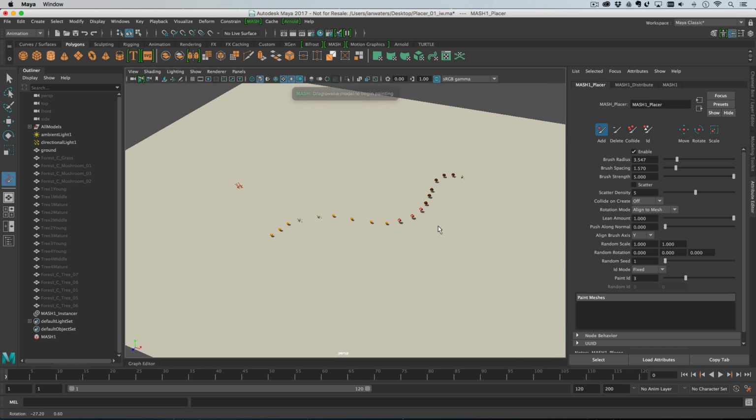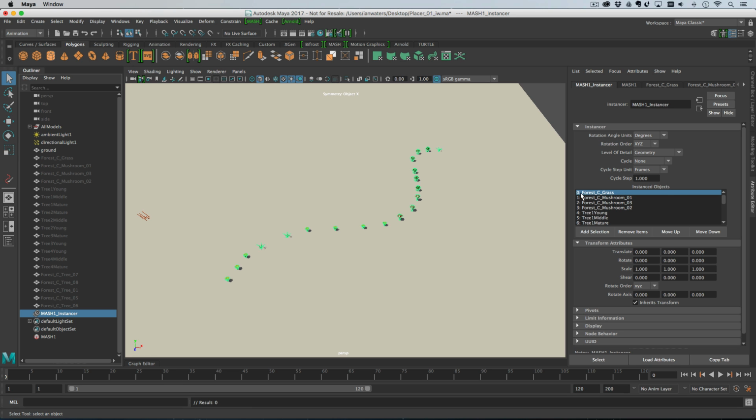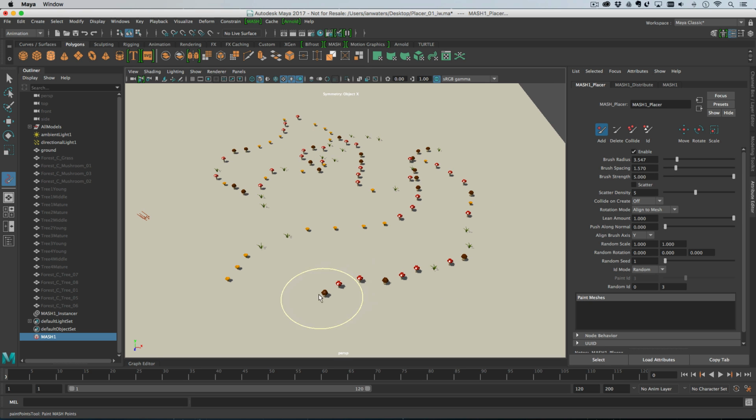Let's go back into the add mode here, and when we paint points, we can assign them random IDs. So if I go between 0 and 3, you can see what your IDs are by looking at the instancer. So 0, 1, 2, 3. This will give us the grass and the mushrooms. So back onto the placer, reactivate the tool. Whenever you go back onto the placer's interface, you have to reactivate a tool. It's worth remembering that. And now when we're painting, you see we're getting one of these 4 random IDs.